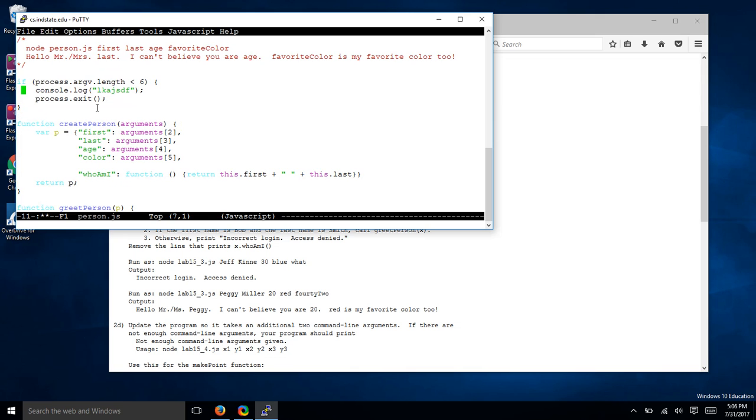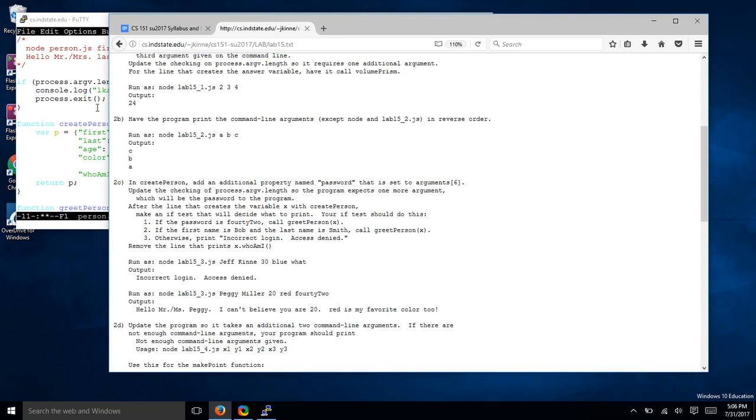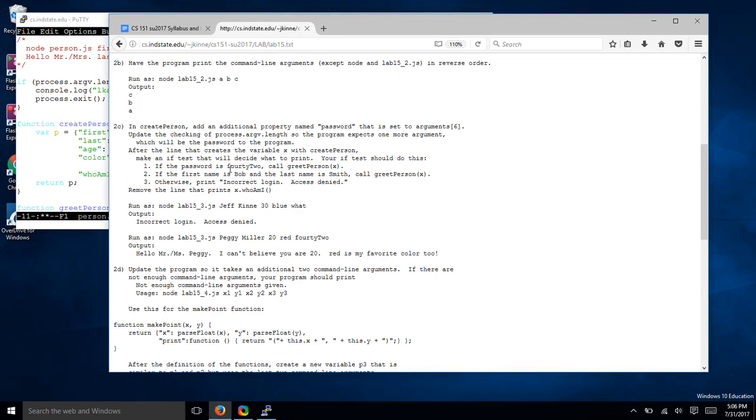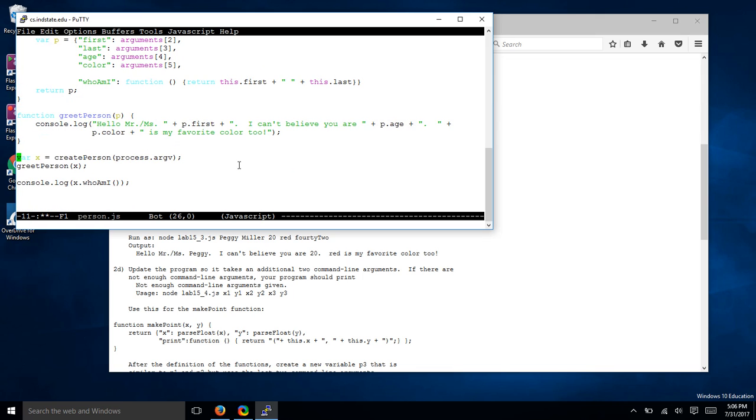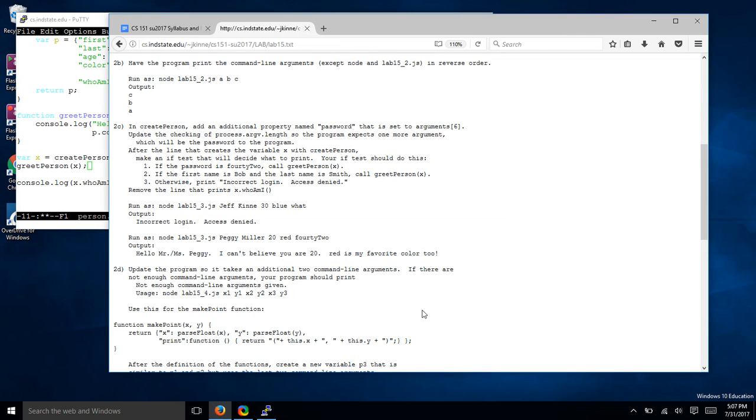You need to update the checking of the number of arguments so that it expects one more than it did before, and make the usage statement correct. And then you need to have code down here to check what they typed for the password. So this can happen no matter what. The greet person should only happen if it's the correct password. So there you need to check the x.password. So x.password right here, you need to check to see if it is 42. So that's one way they can get access.